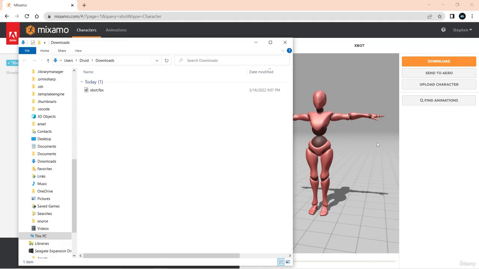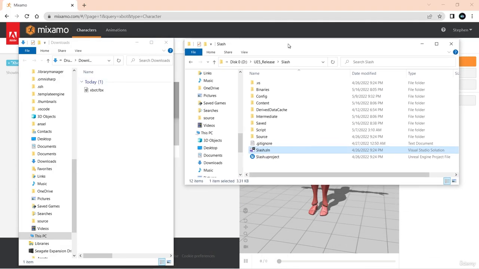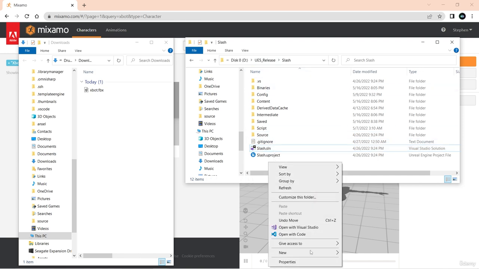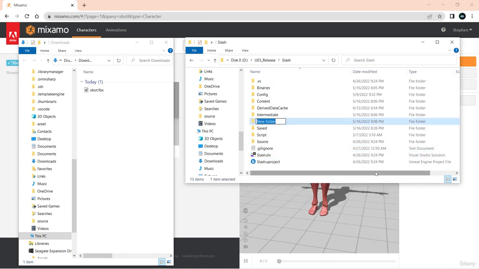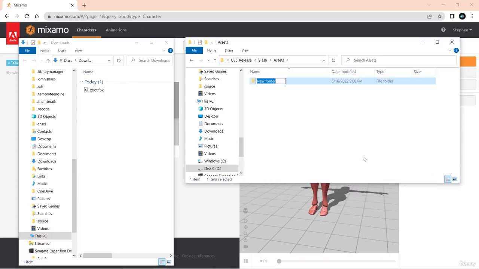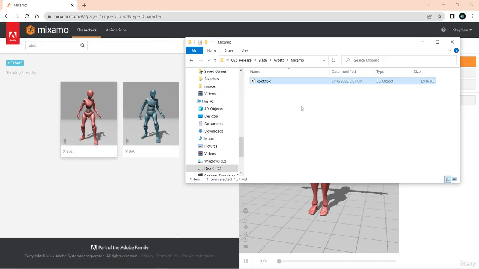And we can get this into our project. Now, I'd like to store all the stuff we download from Mixamo. Here's my project file. And I can right-click and make a new folder here just to store these files from Mixamo. I'm going to call this new folder Assets. And in Assets, I'm going to right-click, create a new folder, and call this Mixamo. And here in the Mixamo folder, I'm going to move my xbot.fbx. I'm going to place it in there, and now I have it here in my Assets folder.